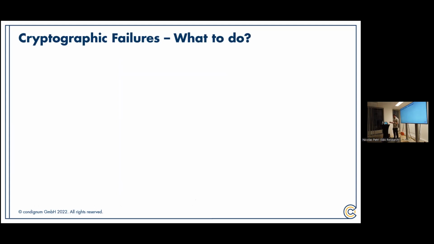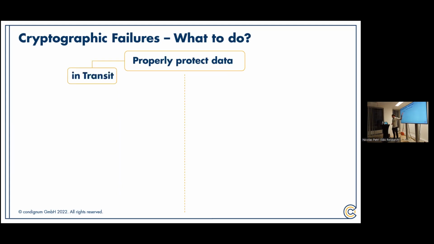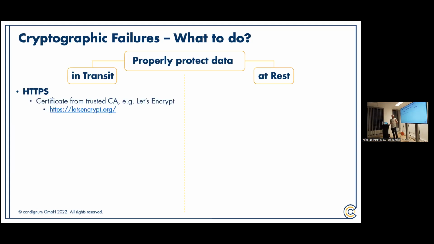Really in a brief nutshell, because cryptography is a topic for a whole evening on its own. But we want to properly protect our data in transit and also at rest. So in transit, actually just use HTTPS, because nowadays it's pretty easy, because you only need a certificate from a trusted certification authority. You can just buy one from one of the big CAs, or you can just use Let's Encrypt, where you can get free certificates. It's actually a very great service. It can be automated, so you can renew the certificates in an automated way.